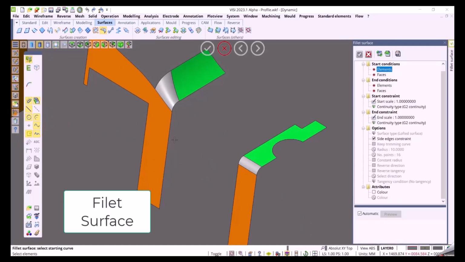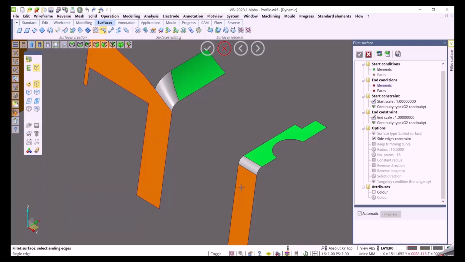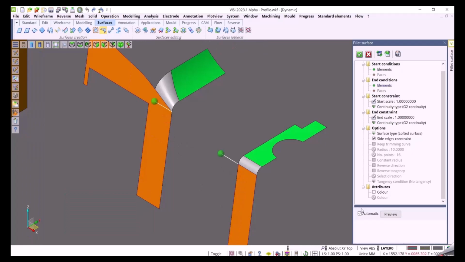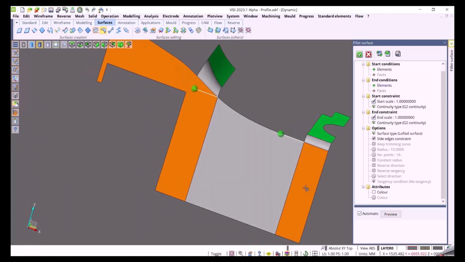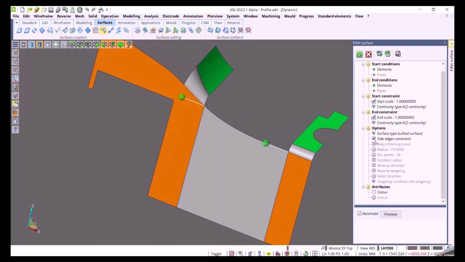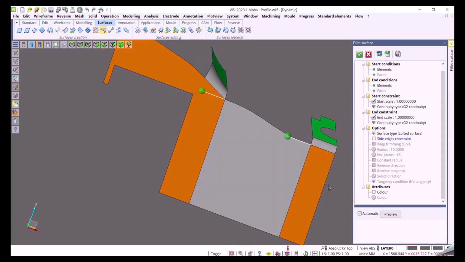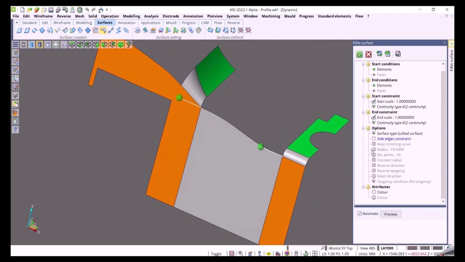Let's talk about the fillet surface. I can now pick edges of an existing model rather than having to have wireframe in there, and you can see how it creates that model from that. I can turn the side constraints on and off. Basically, that allows me to do some trimming that trims naturally to the edge.